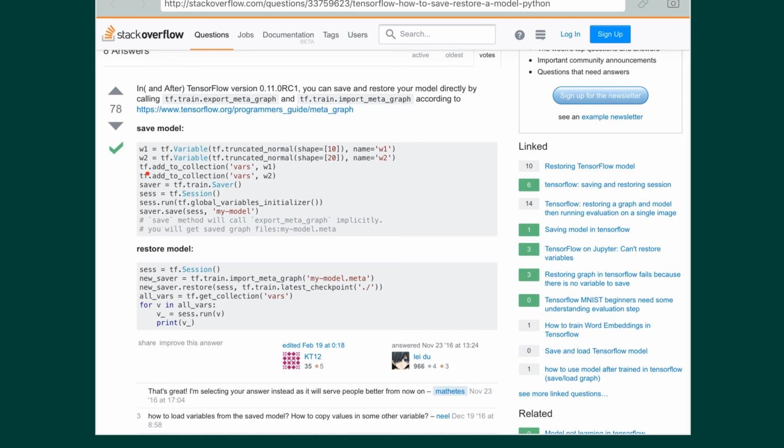So for example, when we say add to collection vars, the first value of that list will be W1. You call it again with the same key, W2. So now you have the key vars and the list W1, W2 out there in the graph, and we instantiate the Saver with all default values. Now we have the session, and remember that you have to run the global variables initializer even though you're going to call the save right away. So this initialization always needs to be there.